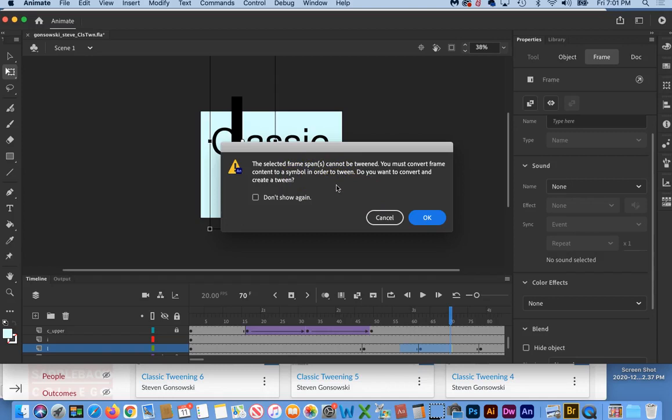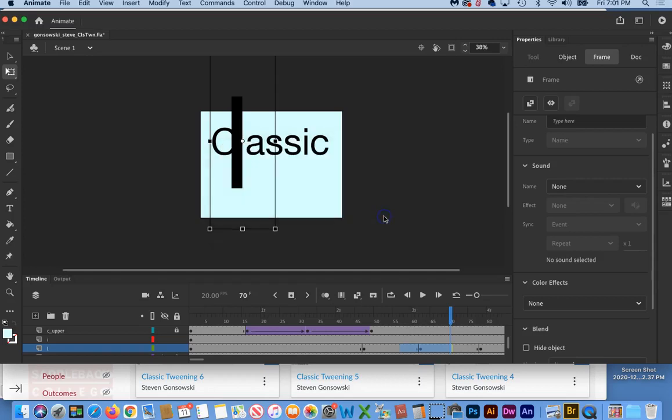Oh, no, we didn't, because remember, I told you how to get them on their own layers, but I never converted them to a symbol. So that was almost a rookie mistake there. And if this warning didn't come up, all of a sudden I would look in my library and wonder what the heck was going on. So I'm going to click cancel because I don't want to do that. And not only that, I have to get rid of these other frames. Otherwise, I would have just text here.